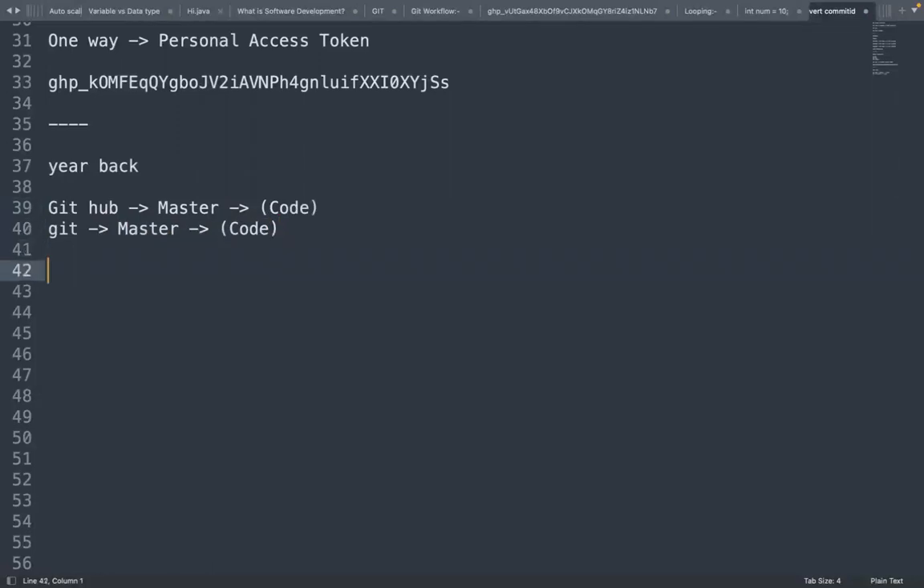But now, 6 or 7 months back, Git did some major changes. What are the changes? In GitHub, the branch name has changed from master to main. Earlier the branch name was master, but now they changed it from master to main. And now your code is also referring to the main branch.